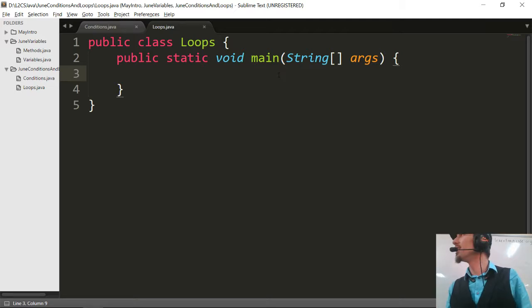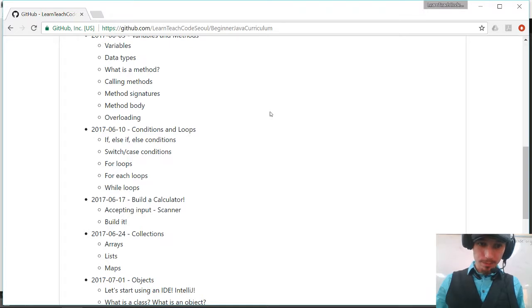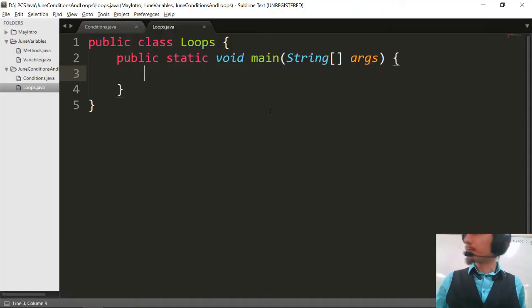So, loops. There are a bunch of different kinds of loops. Which one should we start with? Which one did I say I would start with in the curriculum? Okay, cool. We're going to do that one.